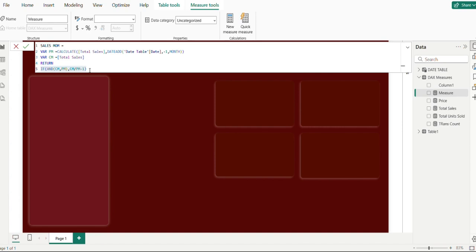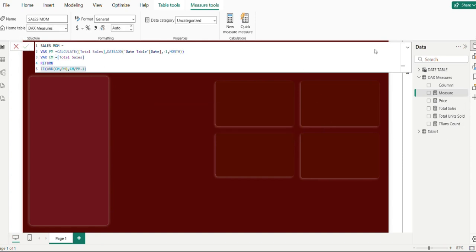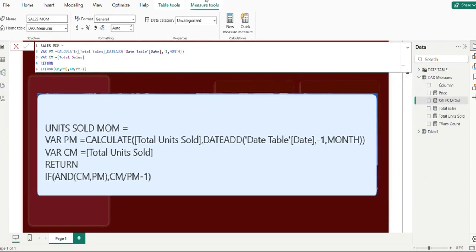Okay, so if current month is higher than previous month, the result is positive, but if current month is lower than previous month, the result is negative. So let's save it. So the next thing we want to do is we're going to also do the profits, no, not profits, please, total units month over month.